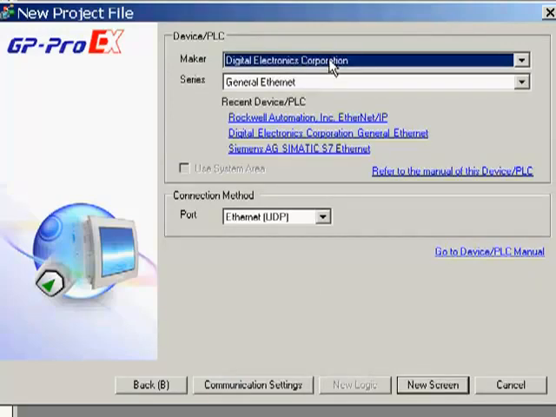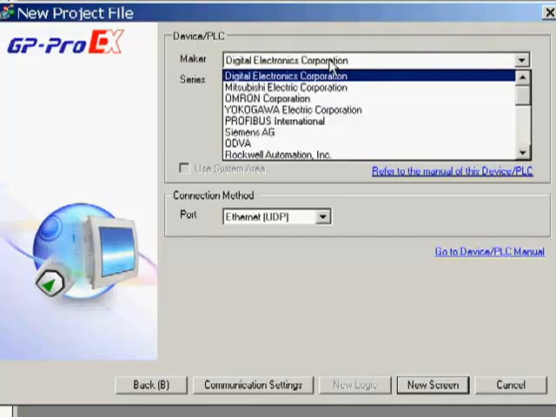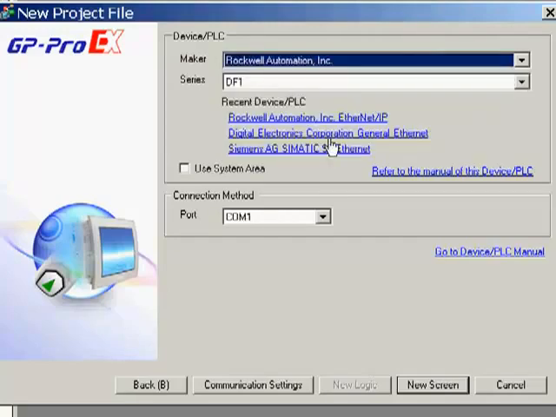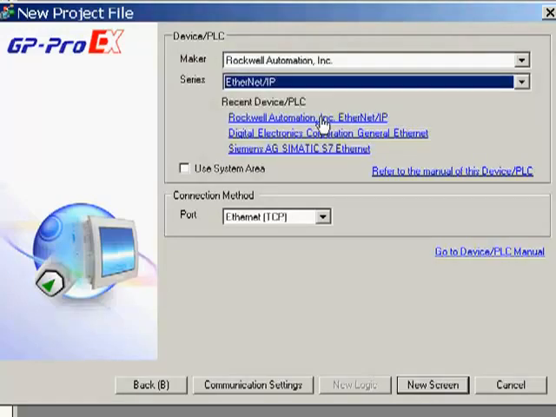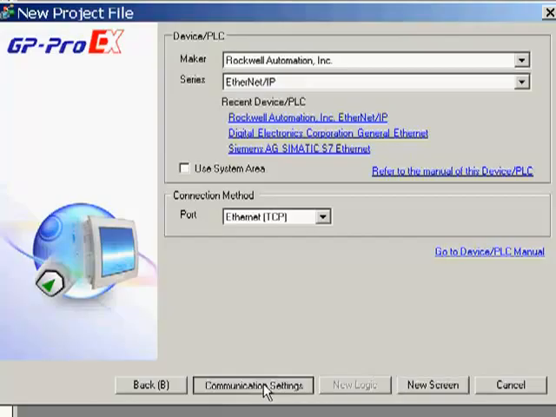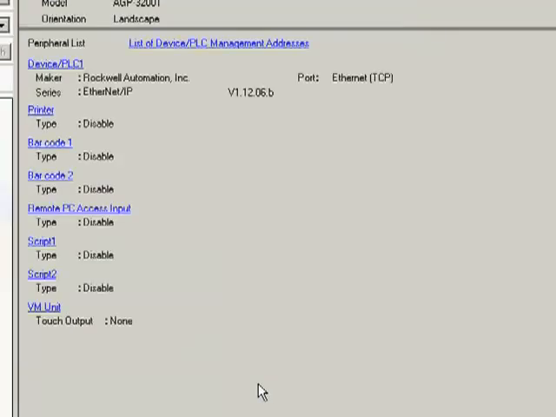Next, you will have to pick the driver that you're going to communicate to. For our example, we will use the Rockwell Ethernet IP driver. Please note that the last chosen drivers will always be available for a quick link, and a link to the manual is available right here. After selecting your PLC, we will have to set up the communication settings. So click the communication settings button and you are taken to the system setup.